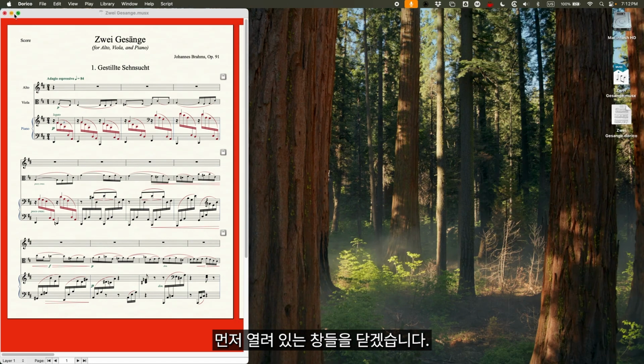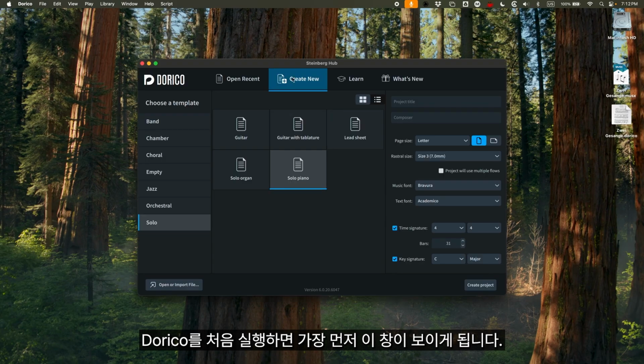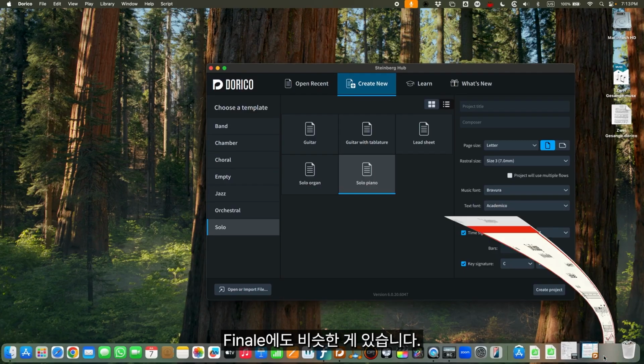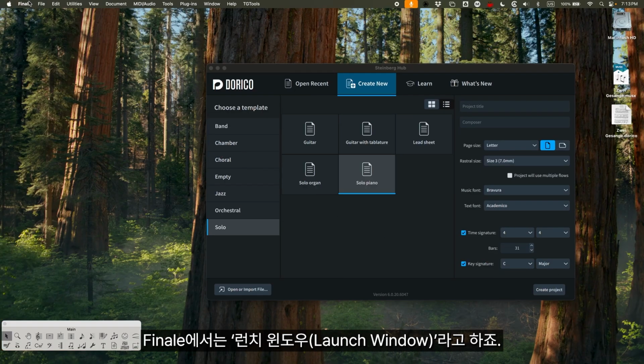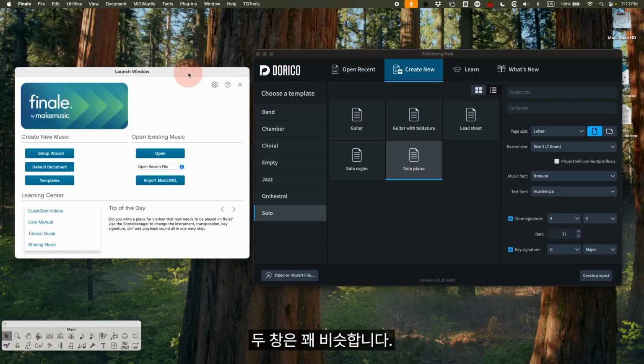I'm actually going to close these windows, and in Dorico, I'm going to open the hub. Now, normally when you open Dorico for the first time, this is the first thing you see. In Finale, we have something similar. Oops, if I close that, if you go to launch window, right? This is the equivalent in Finale. So these two windows are very similar.